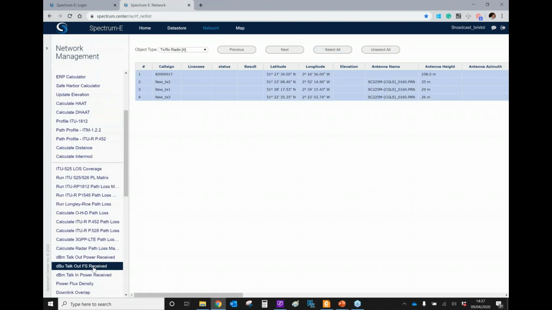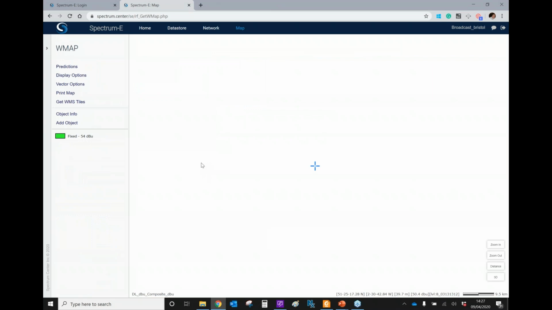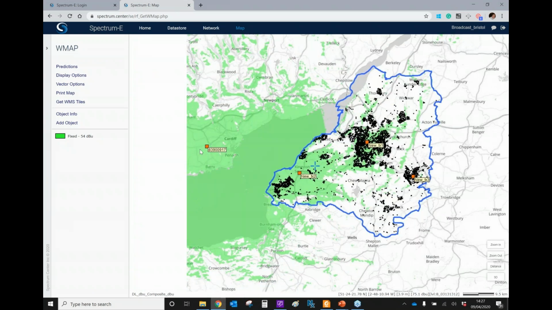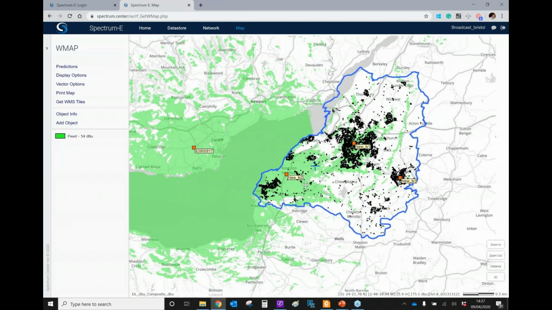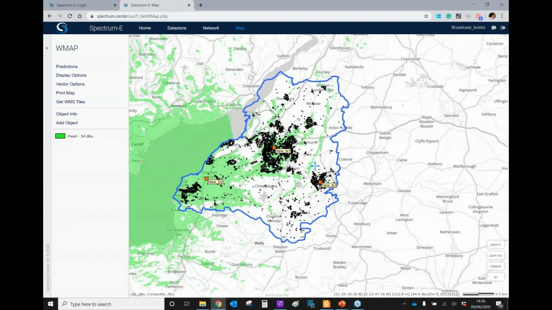And then we can see the composite coverage from all the stations here. So we can see the input from this station as well now. Okay. So there will be some iterations in identifying the coverage and the best site locations, antenna heights, antenna styles as well. And that can be modeled through various iterations, changing the parameters within the sites.